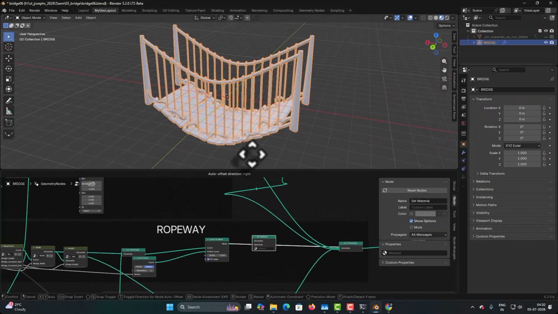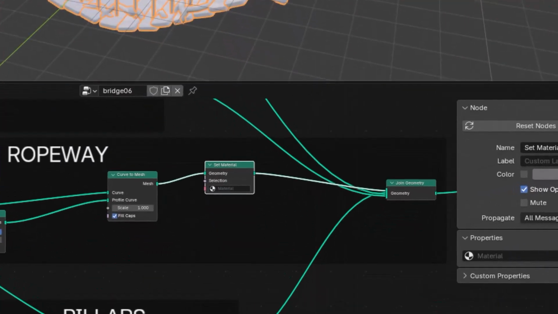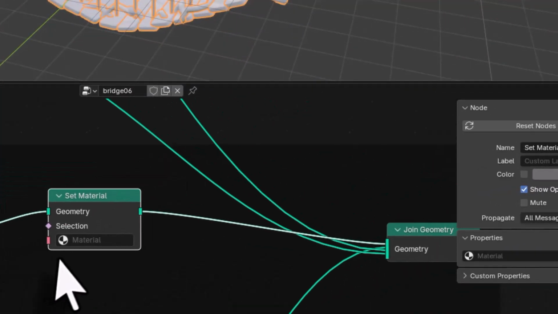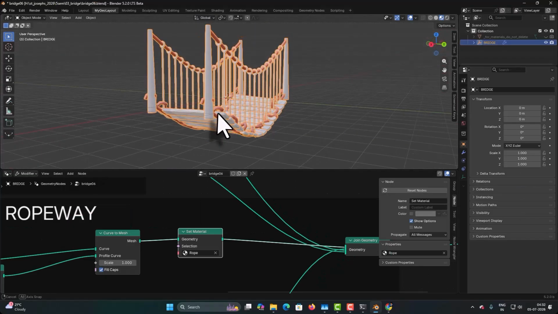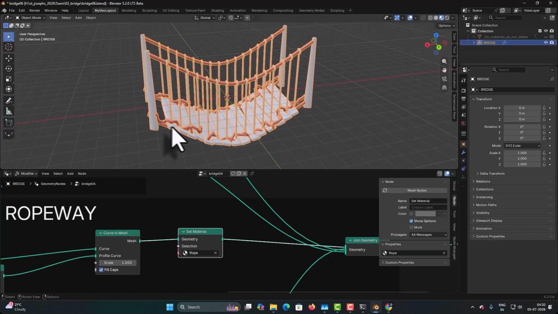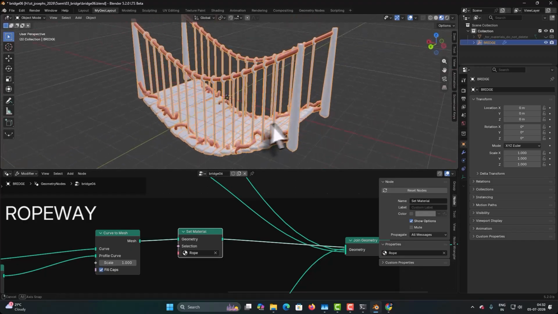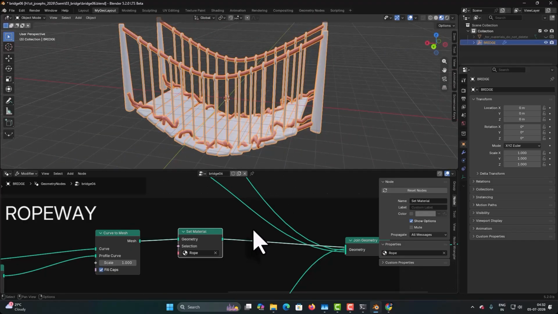So I will add this set material node. I added it after this curve to mesh in ropeway, and in the material, I am now going to choose the rope material. Immediately you can see my four ropes and the lower twisted rope are attached with this material. However, my vertical ropes and the knots are not yet attached.